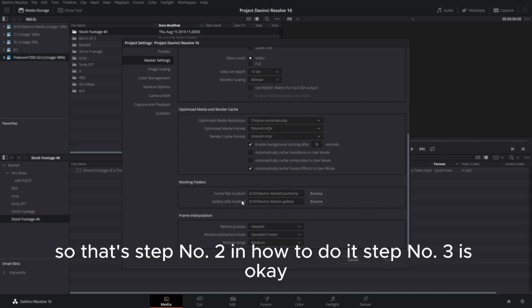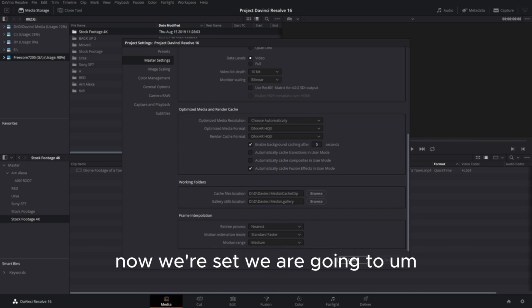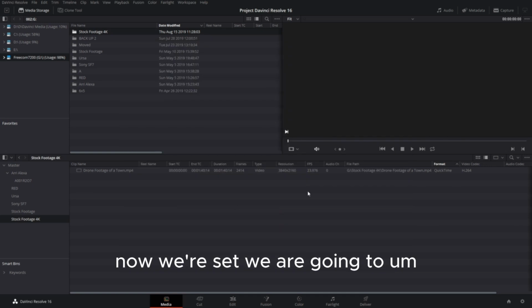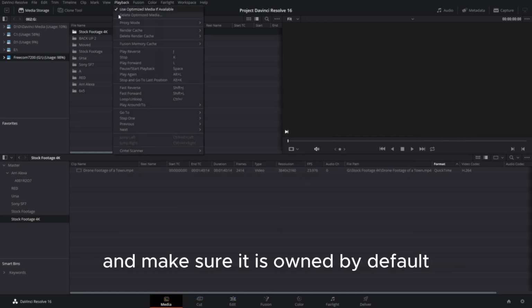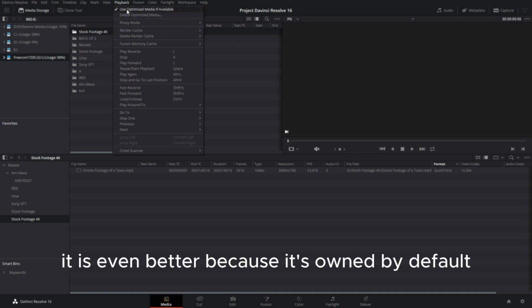Step number 3 is, okay, now we're set. We are going to come here to your media and then playback and make sure it is on by default. If you forget it, it's even better because it's on by default.